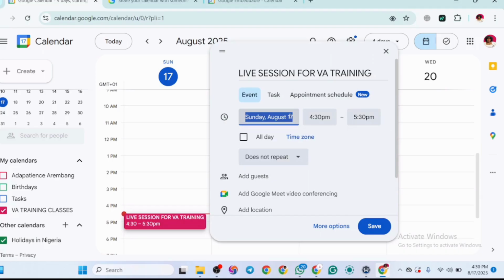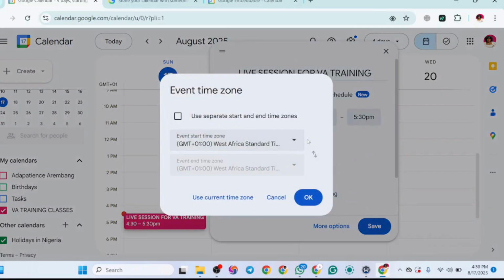Remember, let's say you are doing this for a client and you want to be able to schedule this according to their own time zone, not your own. Go straight to time zone first. Go and set their time zone first, because you are doing this from your own time zone. So you need to set it at their own time zone before you start setting it.